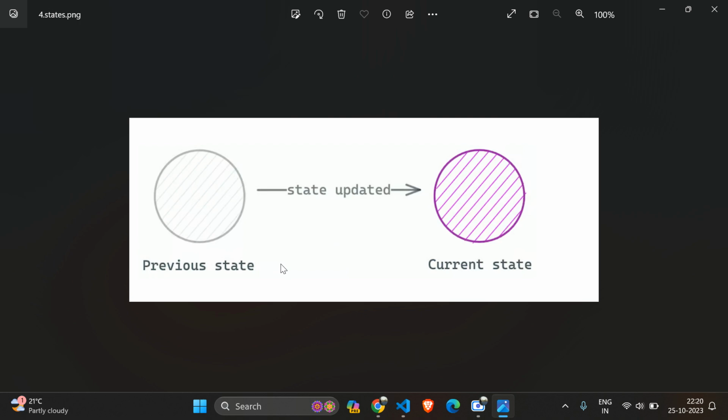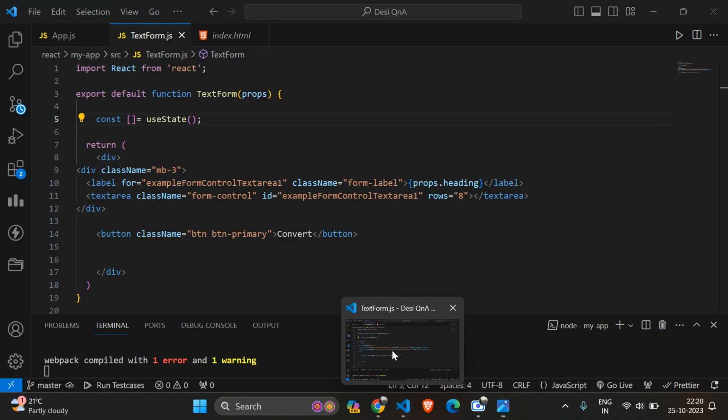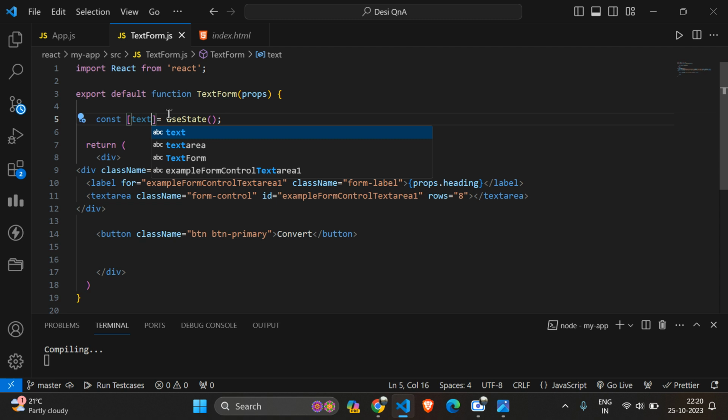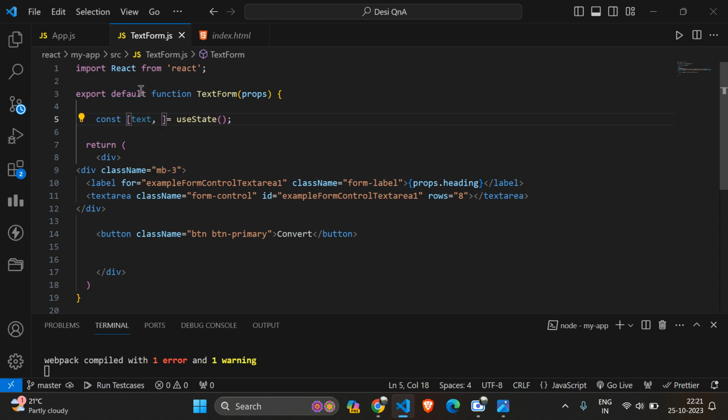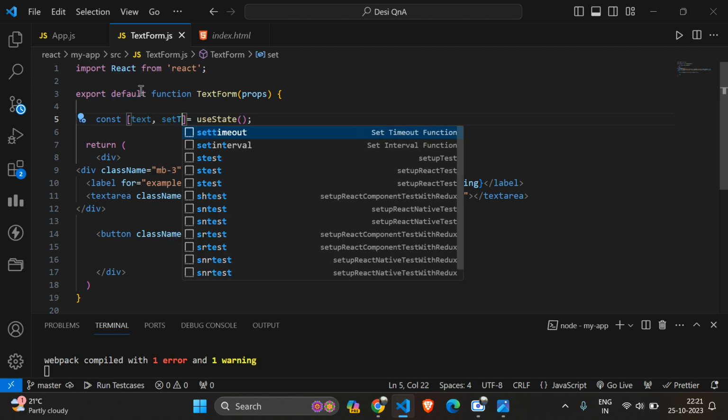Using that previous state we will update your state and you will get the current state, right? So this is something that happens in our states. So for that reason you will write the text. I want to update my text here, right? So this is the name I'm giving as per my convention. You can give any other name.